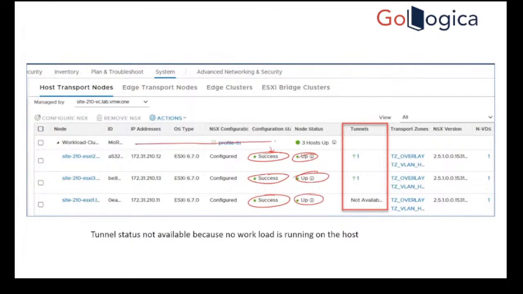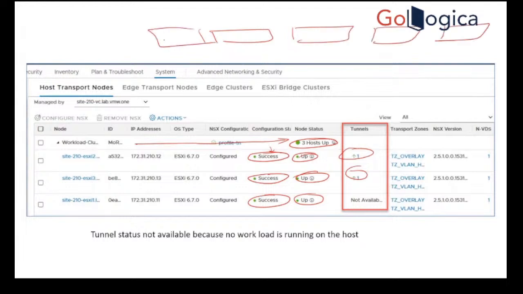Straight to the cluster, it will show how many hosts are up and how many hosts are down. This is the normal cluster, with normal host transport nodes, not VMs. These are the ESXi nodes, 3 ESXi nodes. And then we are making them transport nodes. This is the edge node that we are not talking about now.